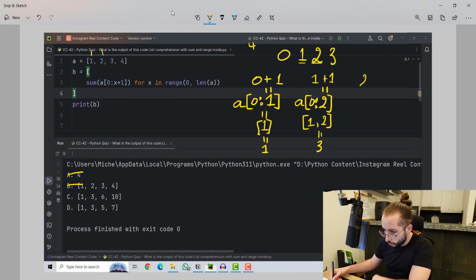So we're saying 2 plus 1 is equal to 3. So it's from 0, slicing A 0 to 3. So it's going to be 1, 2, or actually 0, 1, 2, and not including 3. So we're going to have 1, 2, and 3.